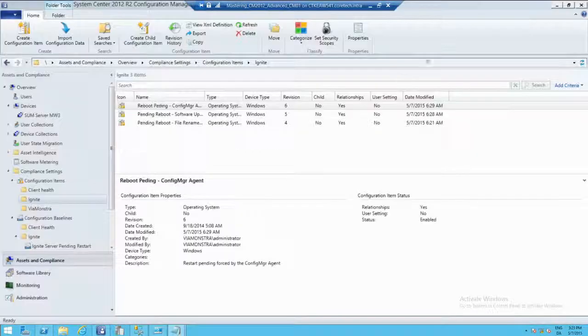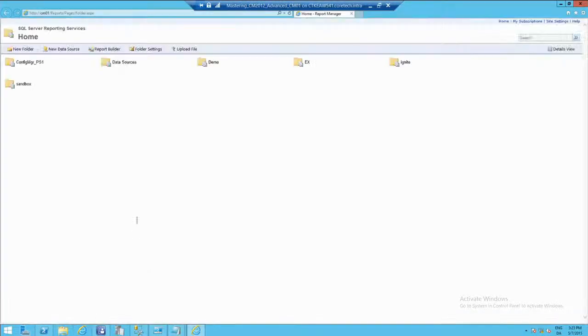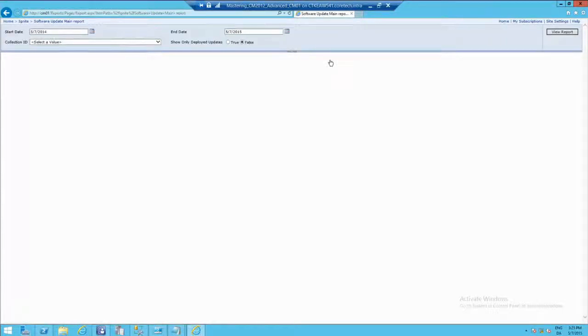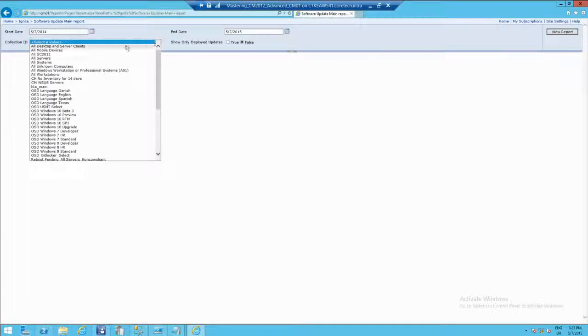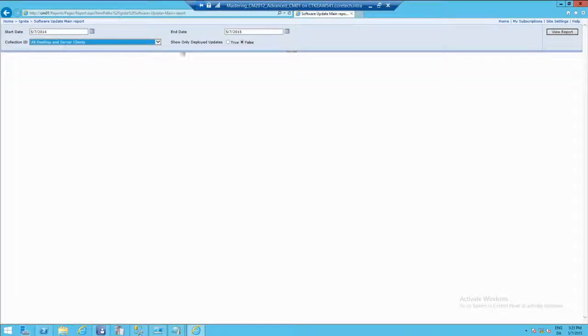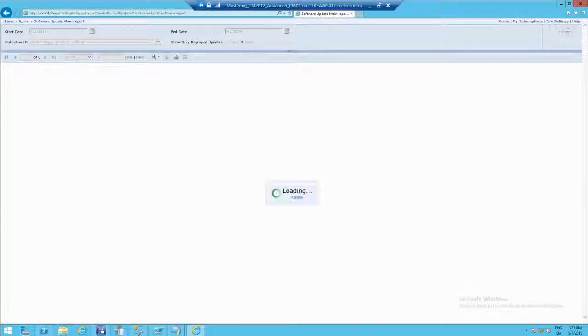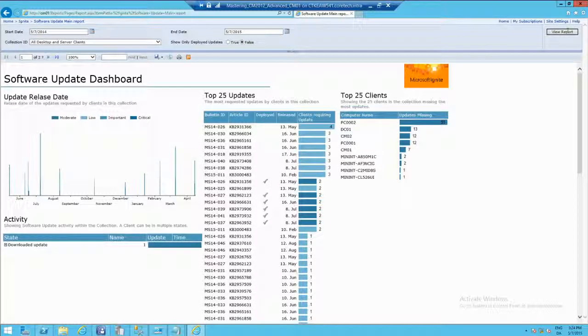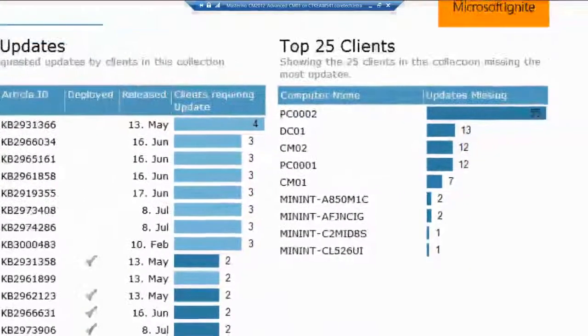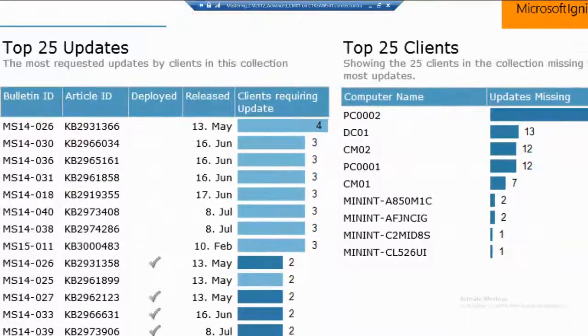Another example, and again, as I mentioned, these examples will be made available. Another one would be a kind of dashboard report. In here, I can go in and this time I'll just select all desktop and server clients. So this report will show me, for this specific collection, what are my top 25 clients? What are my top 25 updates?